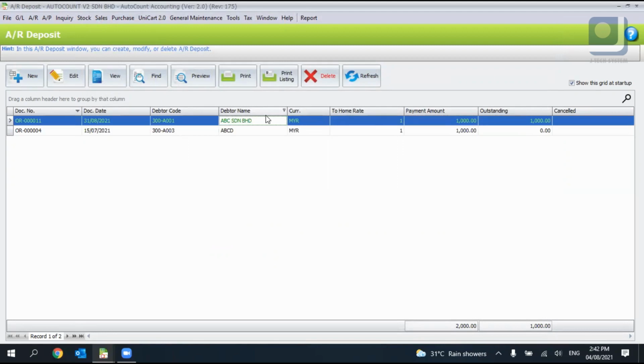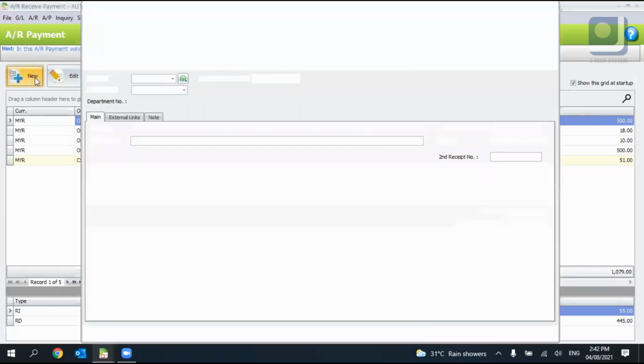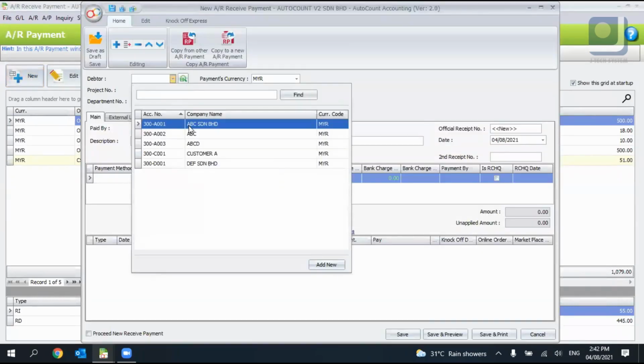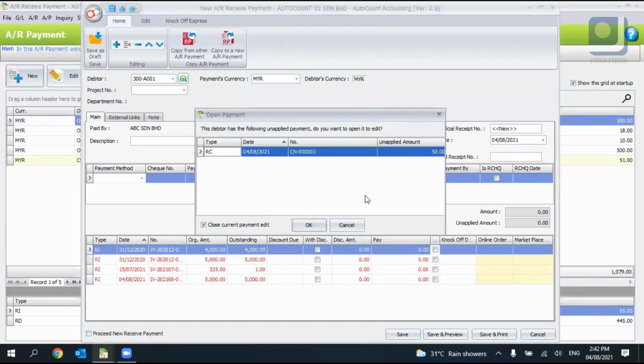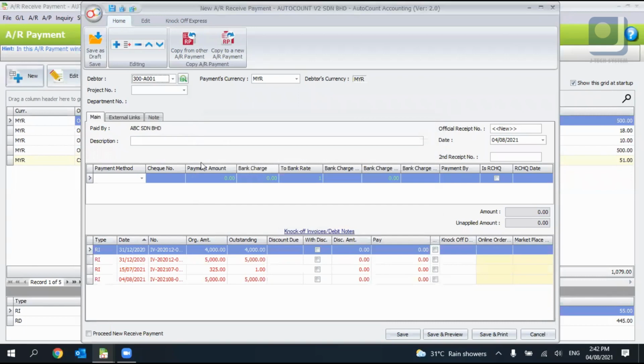So let's say later on you have issued the bill, you're going to use the deposit to knock it off. You need to go back to the AR receipt payment, new, the same debtor. If it prompts you there's a CM and you're not going to use it, you can just cancel.